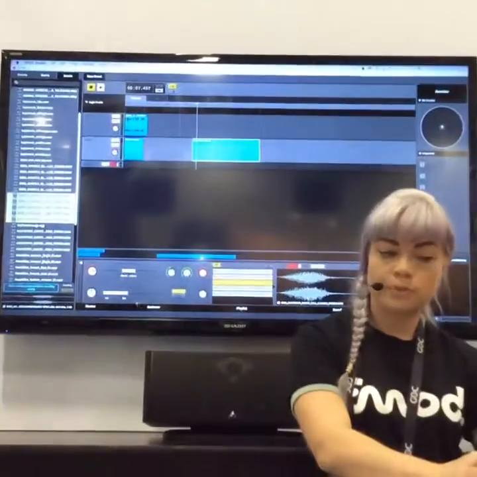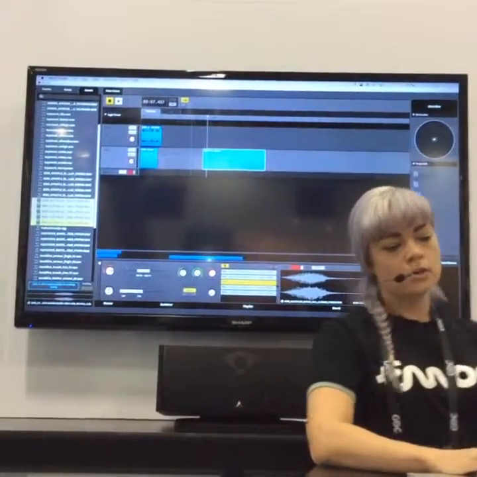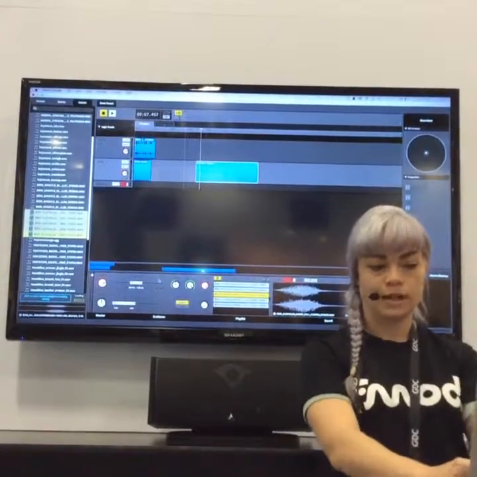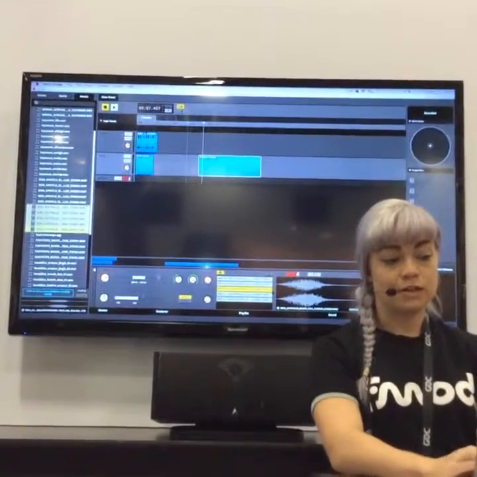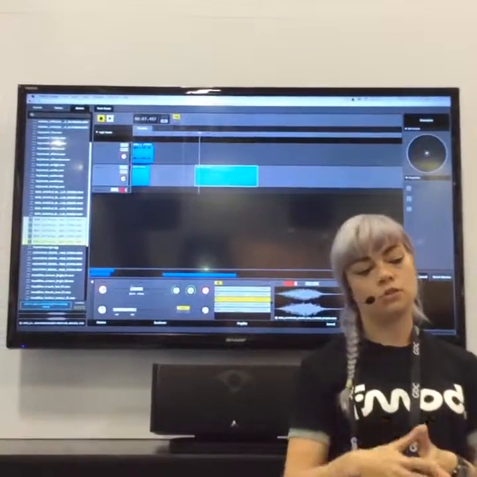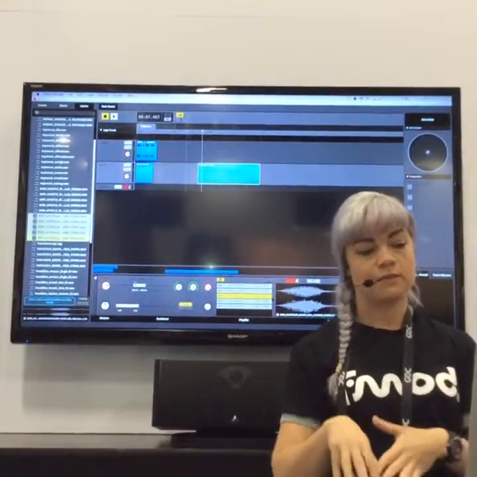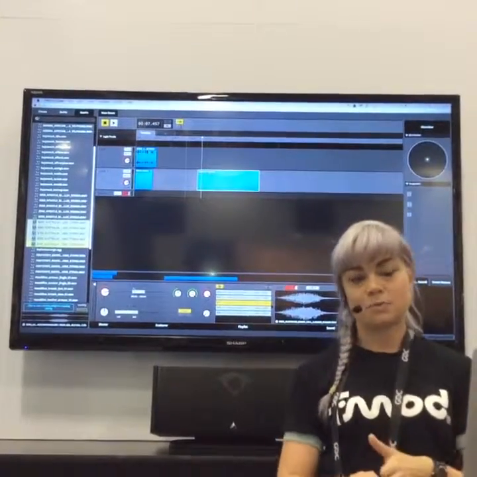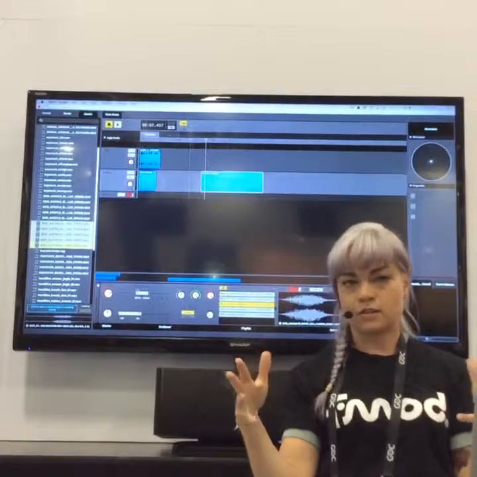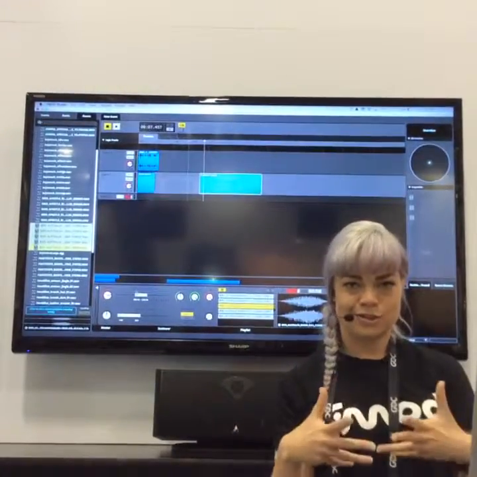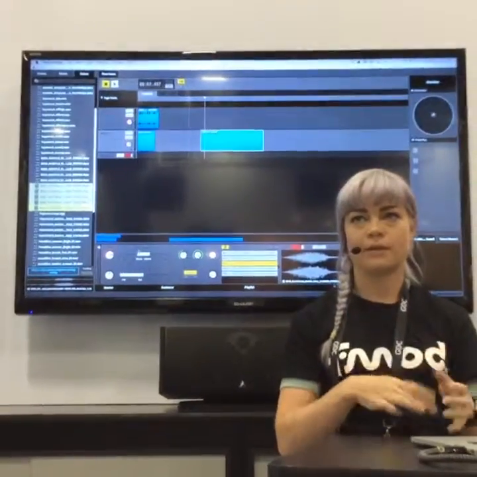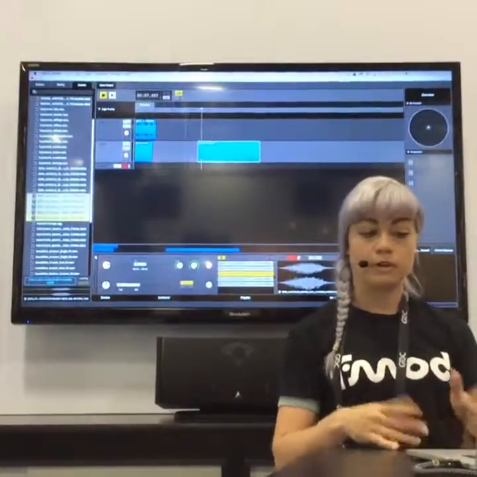Now we have a few more options on this left-hand side. Again, we have that volume dial and that pitch dial, but here we have the interval between sounds and the minimum and maximum scatter distance as well. The interval between sounds is how long FMOD is going to wait before triggering another sound asset from that list. The minimum and maximum scatter distance is the diameter of the sphere that the sounds are actually going to trigger within.